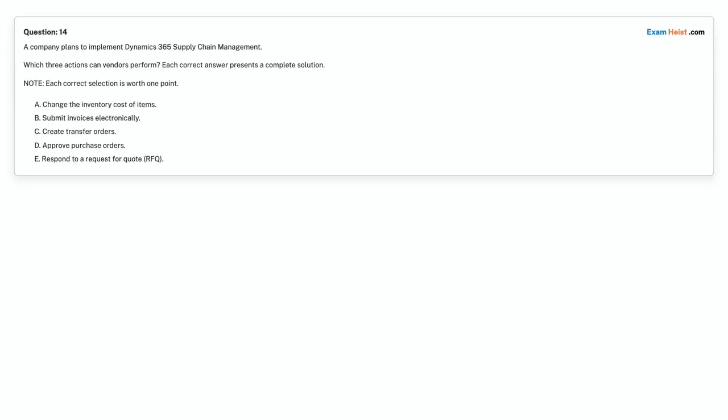Question 14. A company plans to implement Dynamics 365 supply chain management. Which three actions can vendors perform? Each correct answer presents a complete solution. Note: each correct selection is worth 1 point. Option A, change the inventory cost of items. Option B, submit invoices electronically. Option C, create transfer orders. Option D, approve purchase orders. Option E, respond to a request for quote, RFQ. Choose the correct answer.